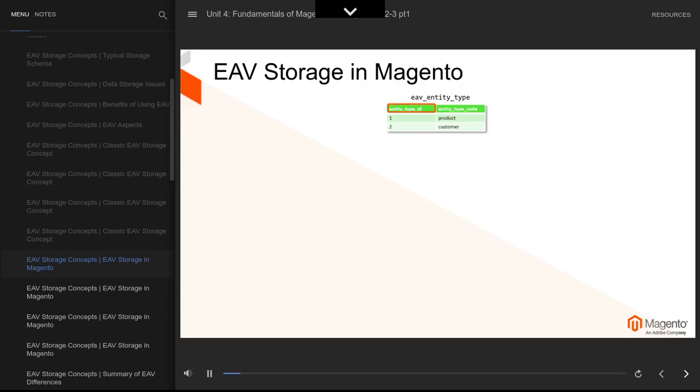To resolve these issues, Magento engineers introduced some changes to the classic EAV storage model. This slide build walks you through a simplified Magento-specific EAV implementation, pointing out the differences to the classic model. Please note that the real tables contain more columns, but in order to understand the EAV table structure, they are not important. We will discuss those later.